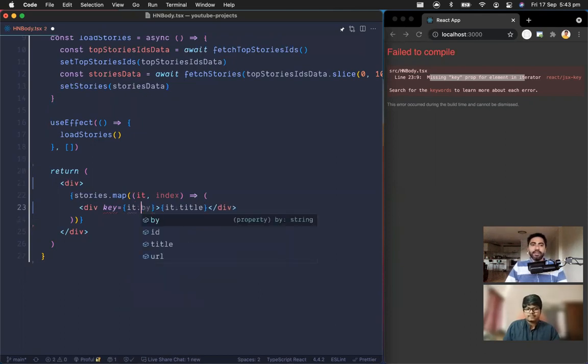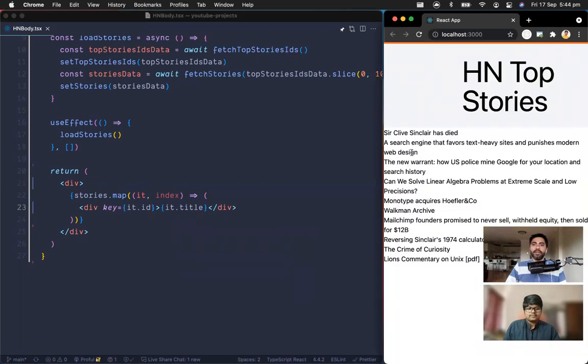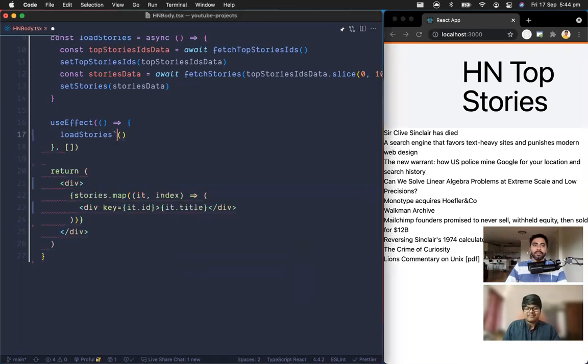So this is the benefit of adding the type. If you write JavaScript, there is no way to get this autocompletion. So this is automatically taken from the story type that we created, right? Yeah, from the types we have created. So for the key you can give the ID, which would be unique, and that would resolve this issue. Okay, but where is the ID? Yeah, now it came. So our API integration is completed.